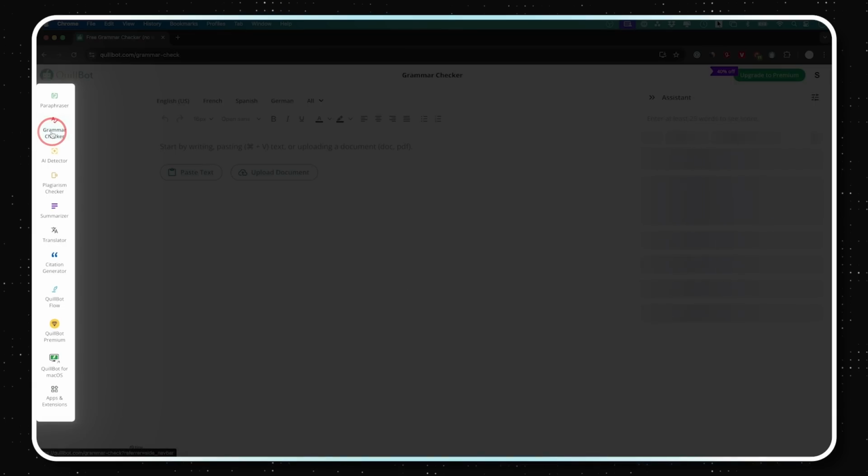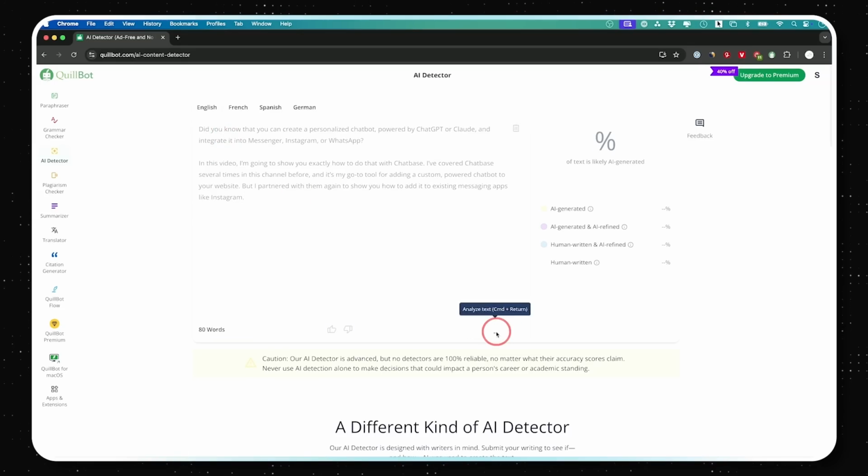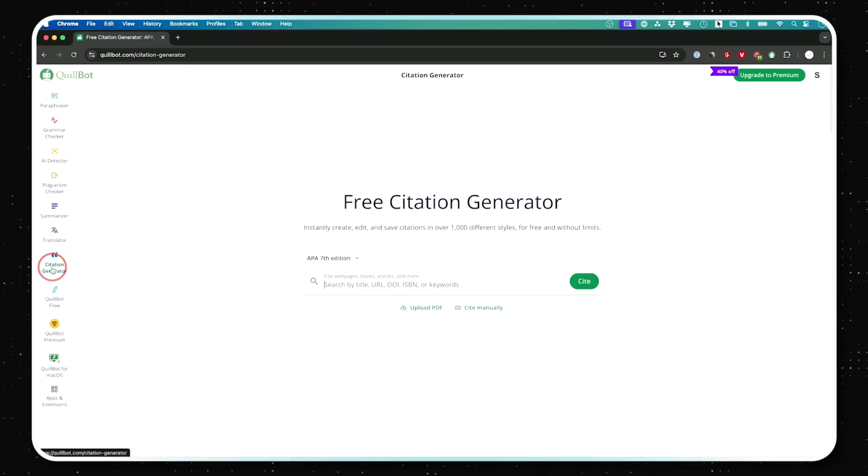So they have a grammar checker, obviously a useful tool, but they have an AI detector. So you could paste some text right here. Let's try this. I'm gonna paste some text, analyze. And I wrote this text myself, so 0% of this text is likely AI generated. You could generate citations here, so you could type in something from a URL and it will generate the citations.